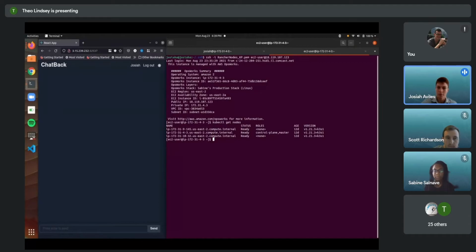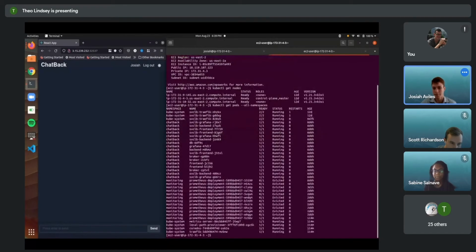We can also use kubectl to see all the pods that are currently running on all the nodes. So we can do that by doing kubectl get pods, and then we have to specify all namespaces because they're categorized in those namespaces. All right, you can see here on the left that there's a bunch that belong to the Chatbot application. And we can see on the left here that the Chatbot application is in night mode.